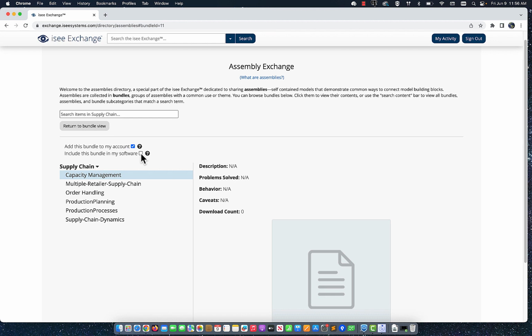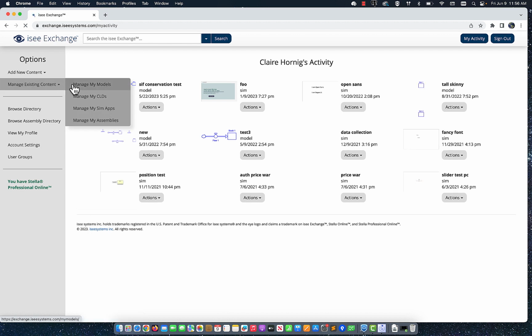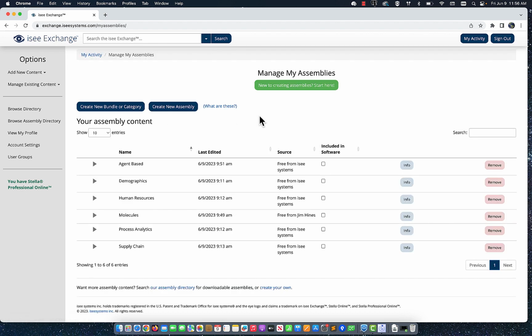But before I do that, I'm going to take you to the page where you can see all of the bundles that you have added to your account. So if we go into My Activity, and if you go into Manage Existing Content, you'll see here that there is a new option called Manage My Assemblies. And if you go here, we'll see all of the assemblies that we have added on the Exchange.